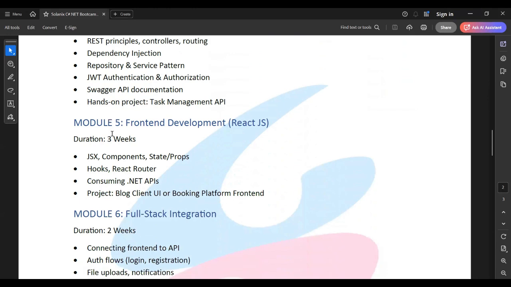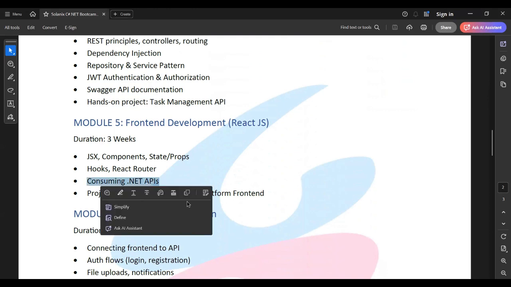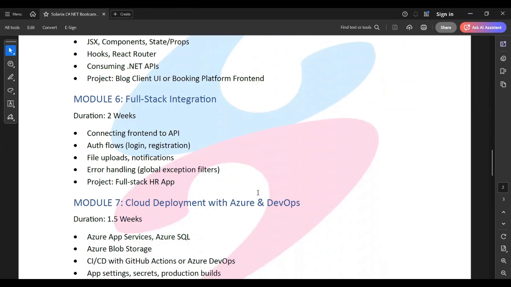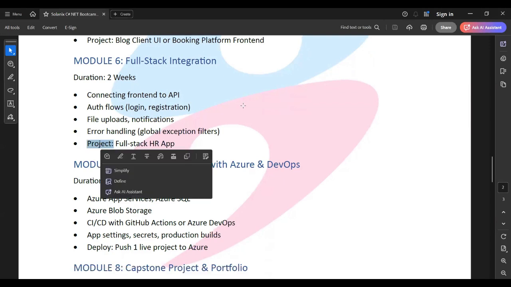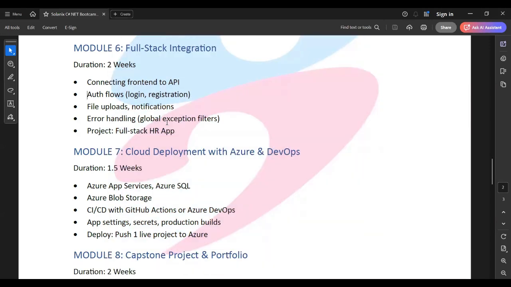In module 5, you will then learn React frontend, and we will focus your frontend on consuming the backend API that you created. Then we build a sample project. Module 6 is going to span 2 weeks. You will then connect your frontend to the backend. You will do login, registration, authorization flow. You will do a file upload. You will be sending notifications. You will learn how to handle errors, and you will build a project in module 6.